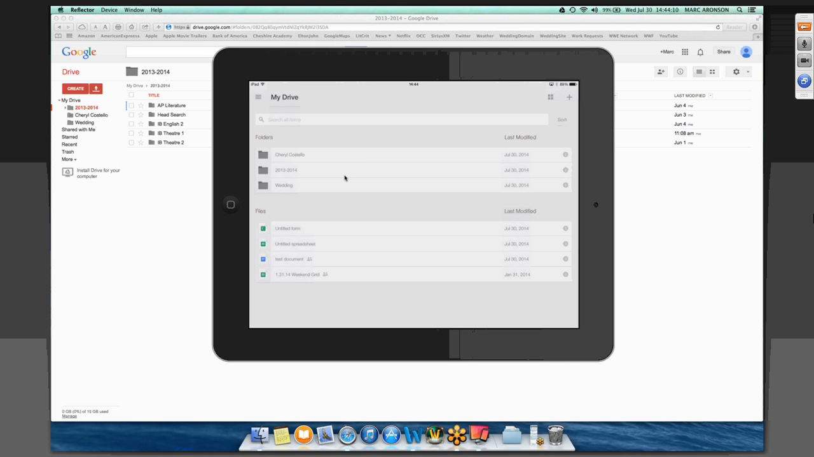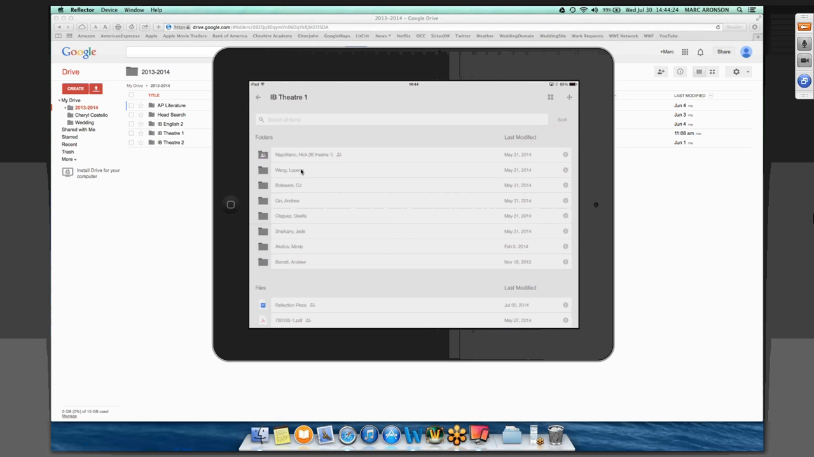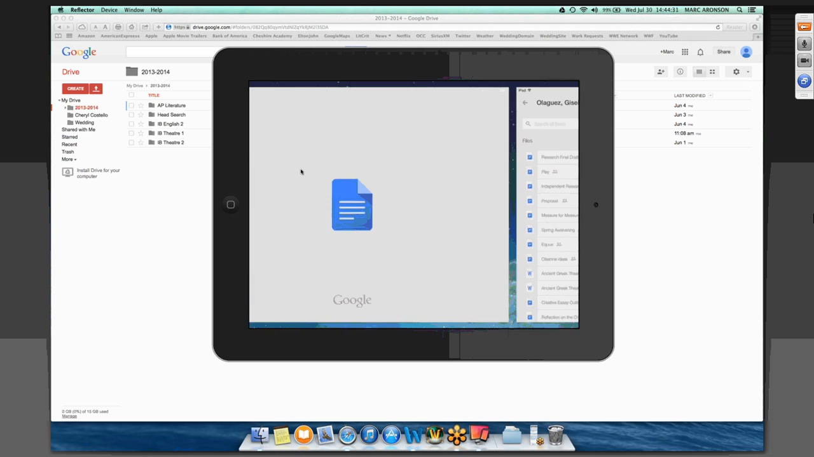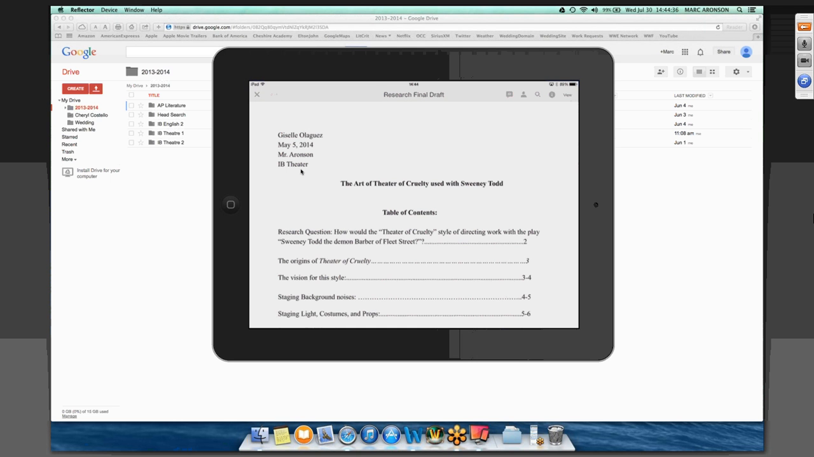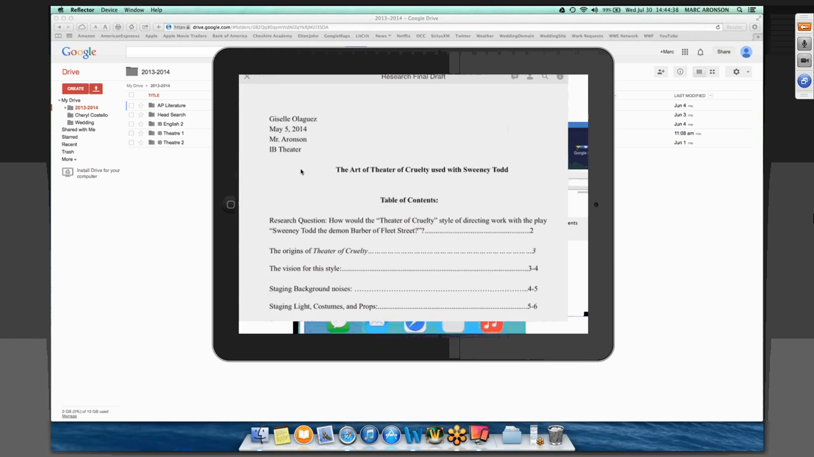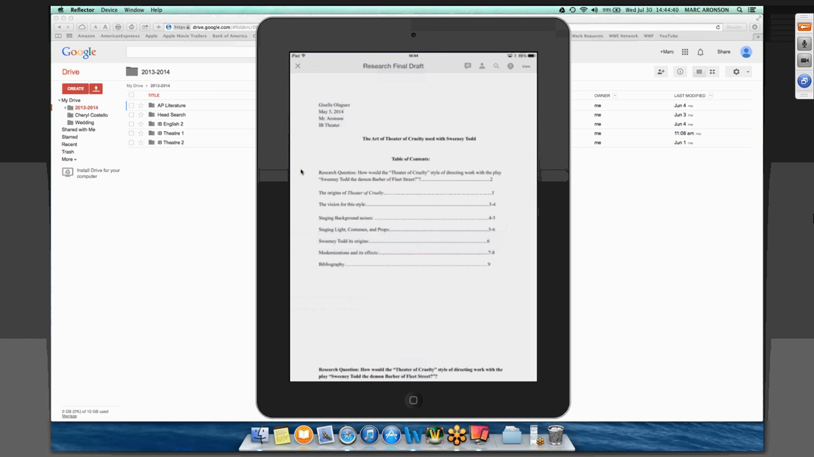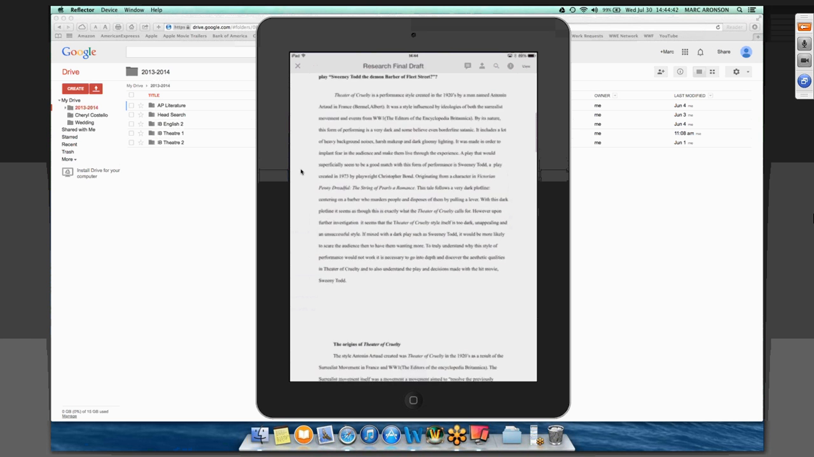So from here, if I tap my 2013-2014 folder, I can go into my folders. I can go into IB Theater 1. I can go into something Giselle wrote. I can look at her final draft, and this is going to open the Docs app. And so here's Giselle's final draft of her research paper, which I can then scroll through.